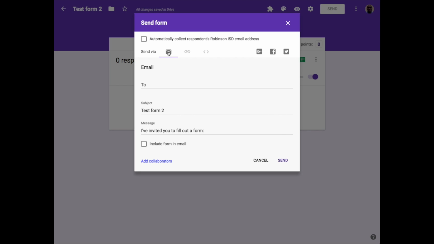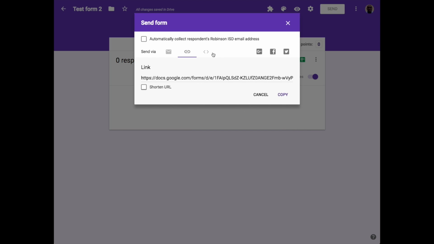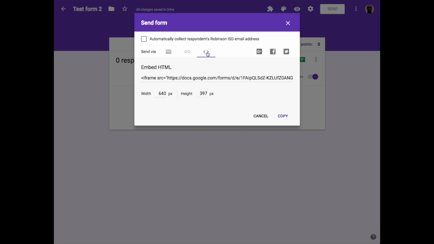I can send it via email. I can get a link, or one of my favorites, I can do an embed code. So those are pretty fun as well. So that way it's in line with the website or in line with Schoology. I can go ahead and take that link and put it inside of my site or inside of my page. And then it doesn't open up a new tab, but it opens up and they answer the question right in there. So that's what that embed code will do.